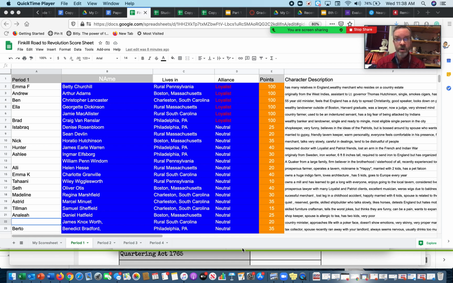Loyalists, you are going to be very loyal to the King of England. You really don't want a revolution. Patriots, you're going to be fired up about the revolution, and you want to have freedom from England as soon as possible. Neutralists, or moderates as we might call them, you're kind of on the fence. You're not really sure, but you want to just keep doing your thing and maybe not get involved.